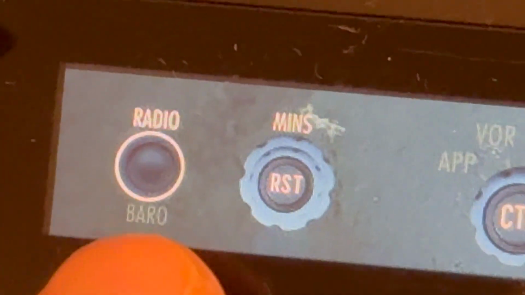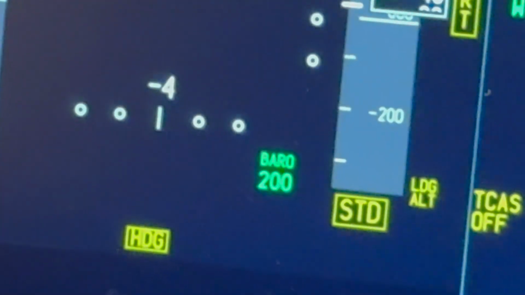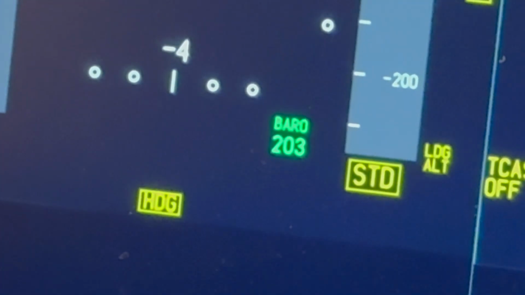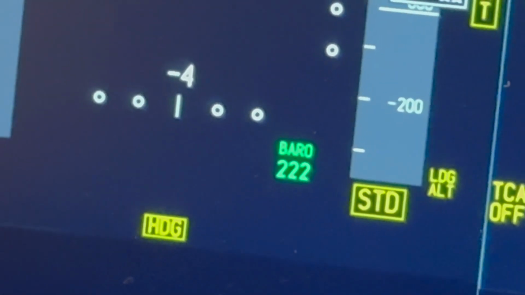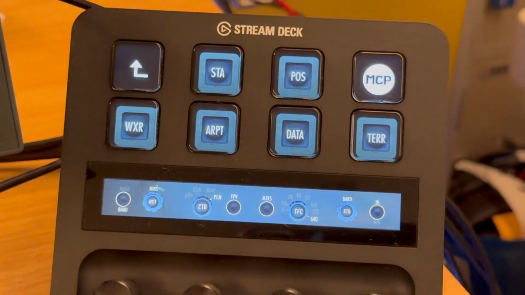and then tap this from radio to baro, and now your minimums will show here as baro, and then you can set your barometric minimum based on the altitude of the airport. Okay.